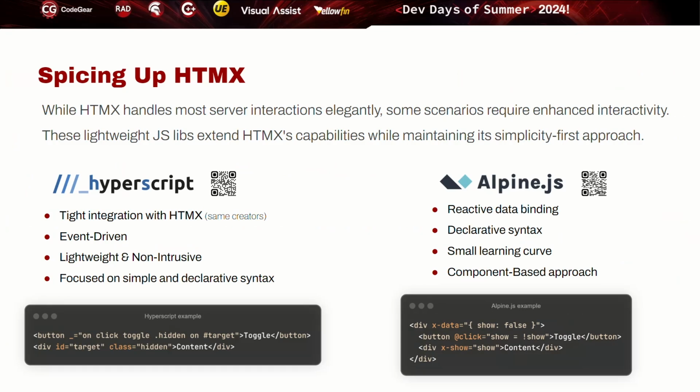Spicing up HTMX. I know I've been saying a lot during this presentation that you don't need JavaScript, and that's true. You can still do most of the stuff, if not all of the stuff, using just HTMX. But you're going to end up facing situations where it makes more sense to use JavaScript.